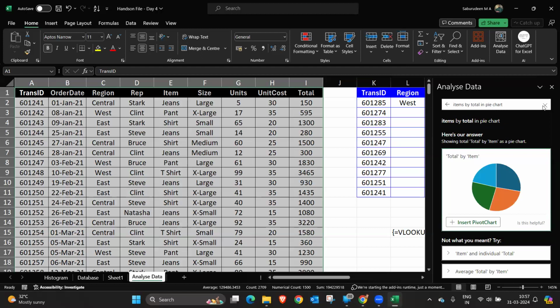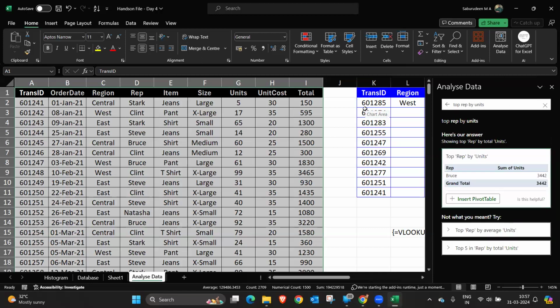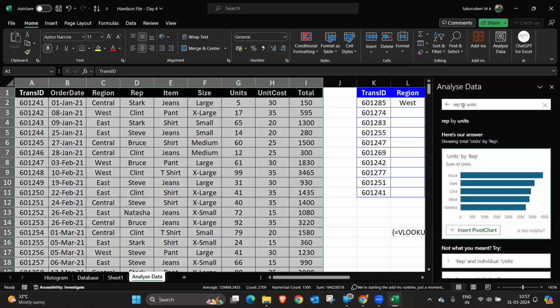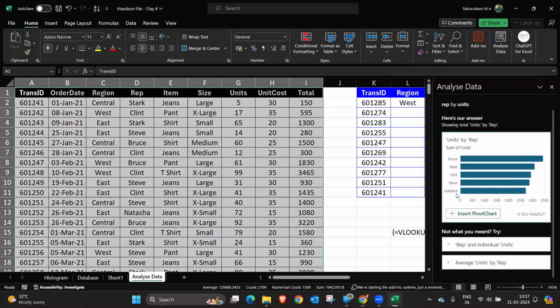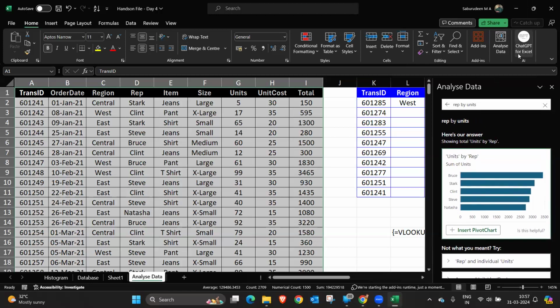Done. Okay, or I'm going to tell top rep by units. So Bruce is the top rep, okay, or rep by units. Now you can see shows the values. So whatever you type, that is showing here in table.